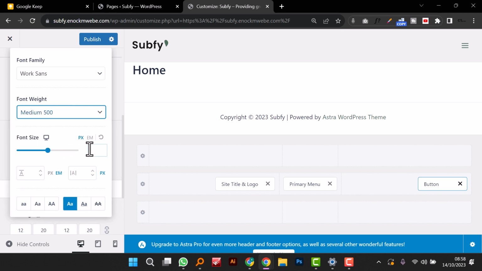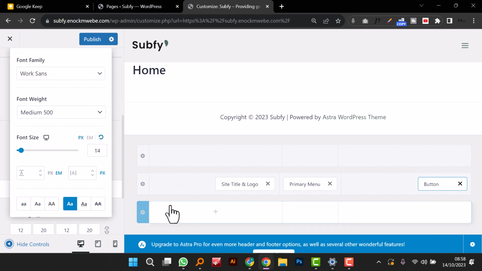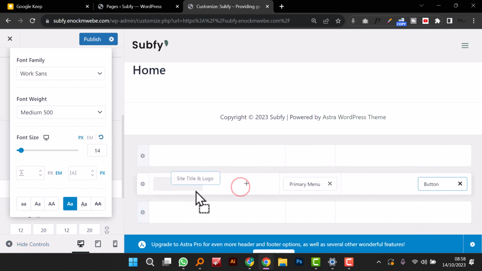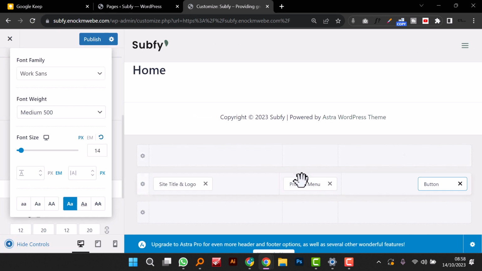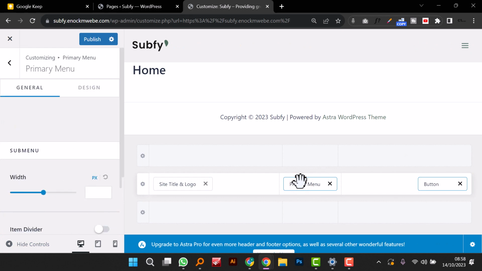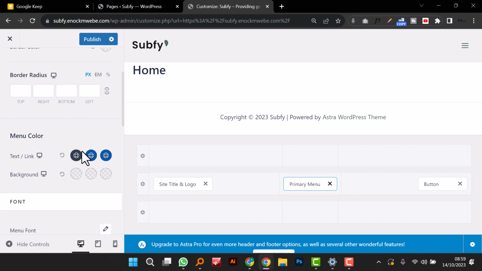Then I think it should be 14 pixels. Yeah, so we'll take that away. I think that looks nice. Then I think let's just drag this and put it to the extreme end. Okay, then let's click on the primary menu, then go to its design tab. Okay, under design, let's see the options we have.